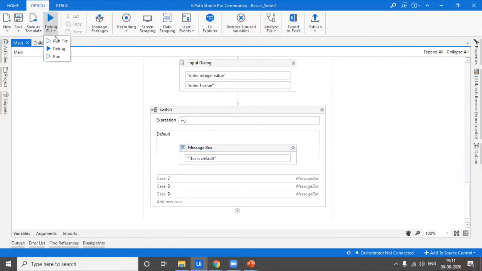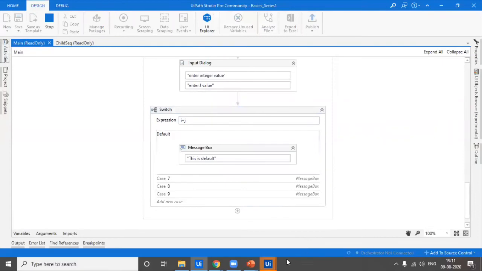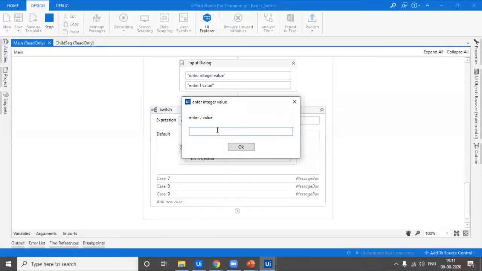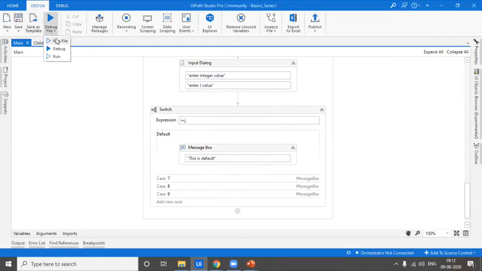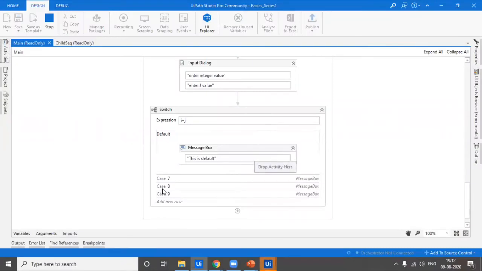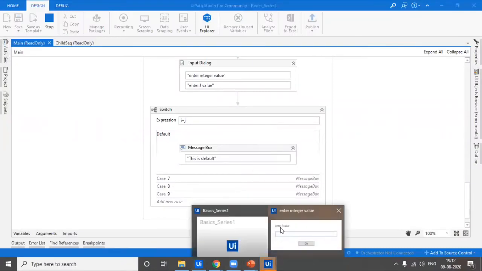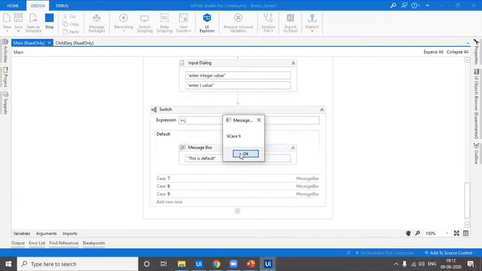Let me just show you how it will work. So first it will ask for an input. As I already have I value as 0, let me just take it as 7. So it is printing 7, I plus j is 7, and it goes for the case 7 because I am giving the value as 7. Now let's take another example. If you want the output to be 8, then give the value as 8, and now I'm giving 9, then 9 will be printed, 9 and case 9.